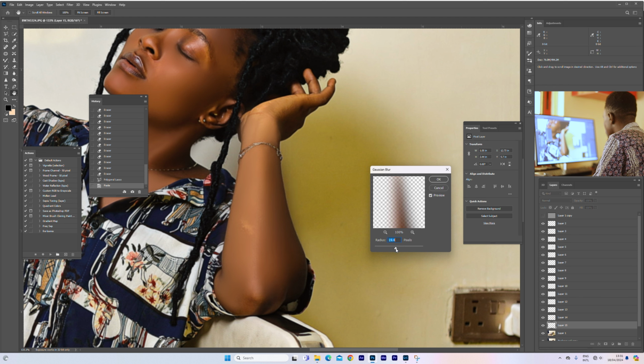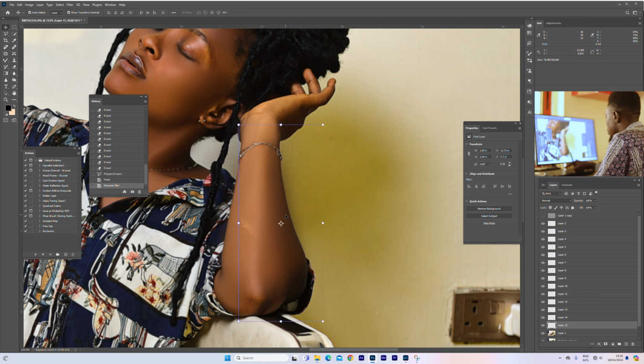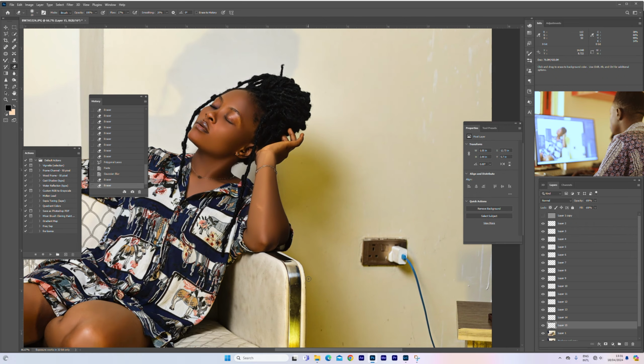Now notice how I have avoided some of these areas. I'm going to go back to my erase tool once more and take the brush size down, and I'm just going to go over some of those areas where it's splashing into, where we don't want it. Okay, and now here we go.